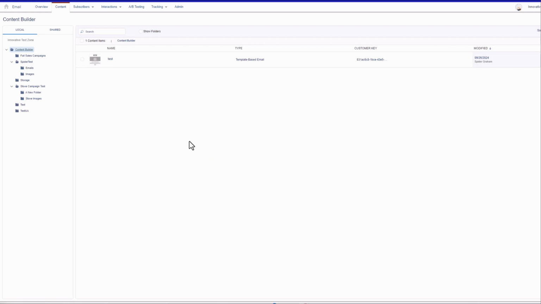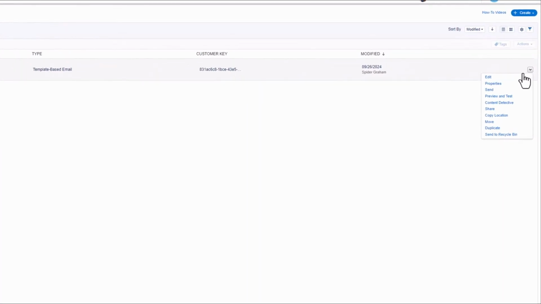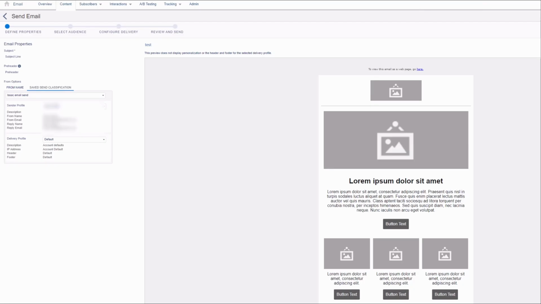Let's check it out. Now, if we go to the Content tab in Email Studio, we can see all of the emails that we have available to send out. We have a test email we're going to work with here. On the right-hand side, there's a pull-down menu, and one of the choices we can grab here is Send. Now, this is known as the send flow process. With the send flow process, we would start by defining which email we want to send and who it's being sent from. We have a send classification, which includes a sender profile, who the email is from, as well as a delivery profile, how the email is being sent out the door. Moreover, what type of IP address is being used.